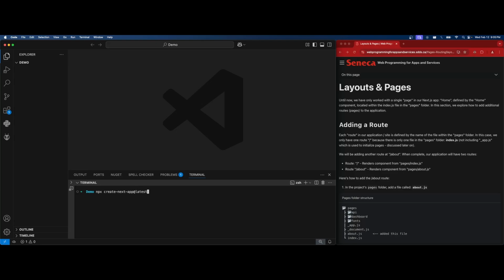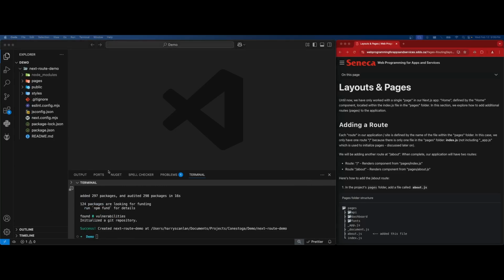and use the latest. We'll call it Next Routing Demo, I guess. Yeah, that's okay. We'll do that. Same as before. Don't use TypeScript. You can use lint. Everything else is no. And then just run it to make sure we're good.